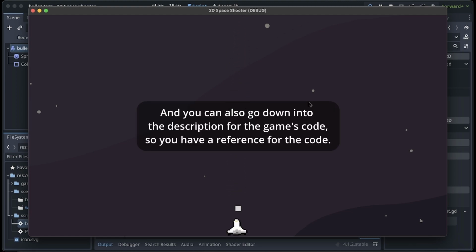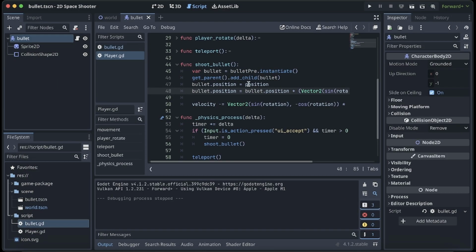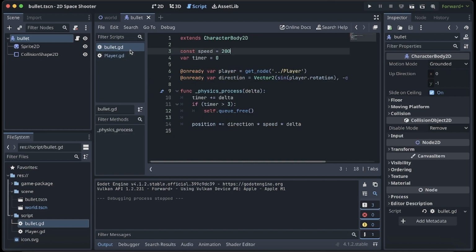If your playtest is not the same as mine, please don't worry. Some of the bugs I will be fixing in the later part, and some of the things you do might change the game a little bit, so it's not really a big deal.